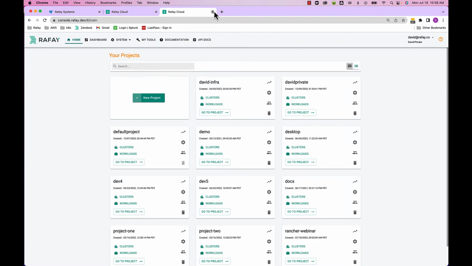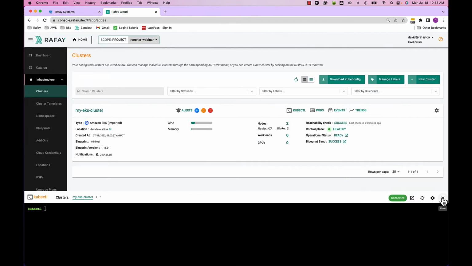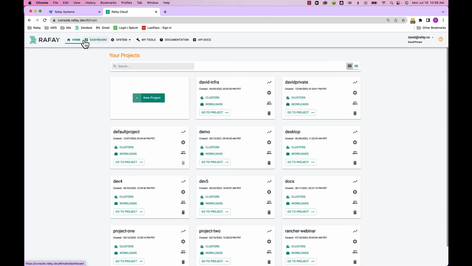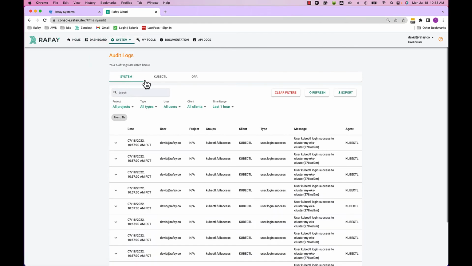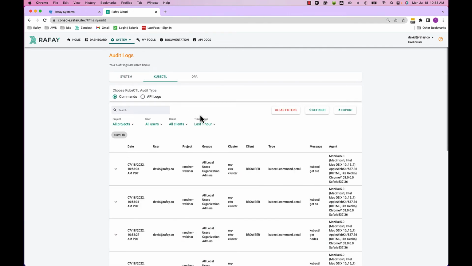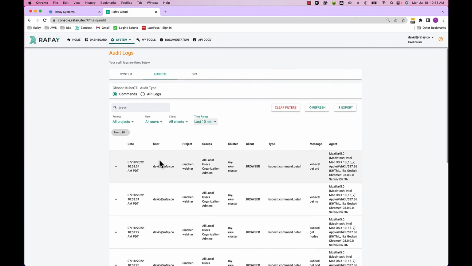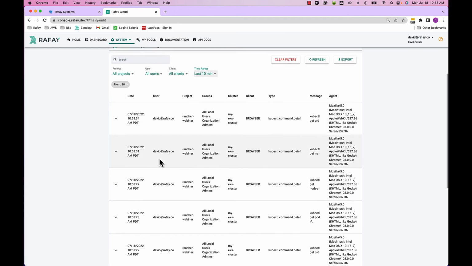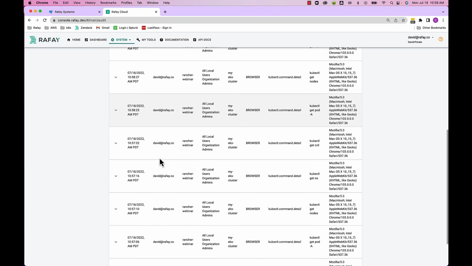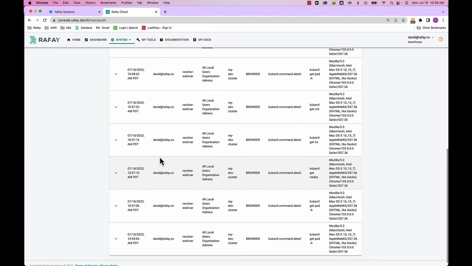From within the console, I'll navigate to the system components and drill down into the audit logs. System, kubectl, and OPA violations are presented back to the customer. Let's select kubectl logs and verify the commands we ran are captured by the system. If using one of the Rafay audit logging forwarding solutions, captured logs can be forwarded to systems such as Datadog, Splunk, and CloudWatch for long-term storage and advanced analysis.